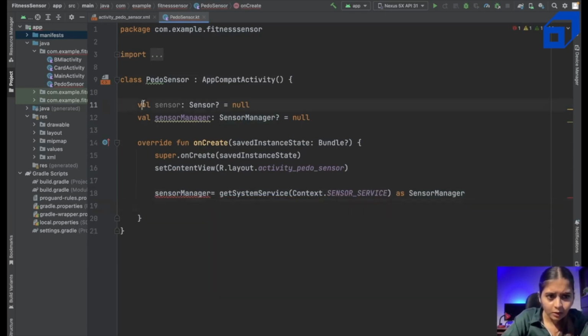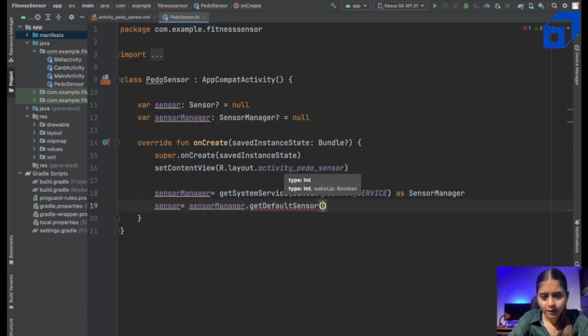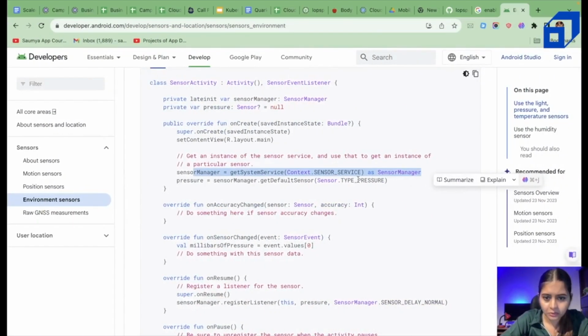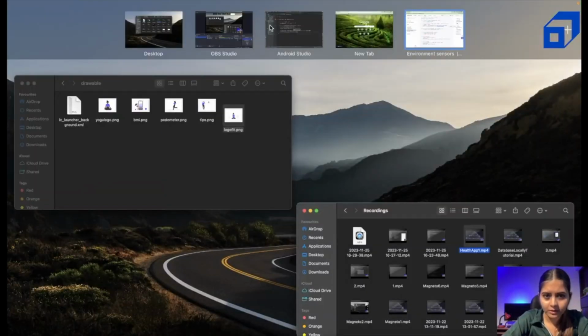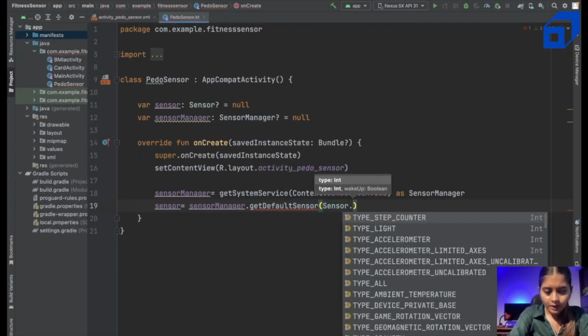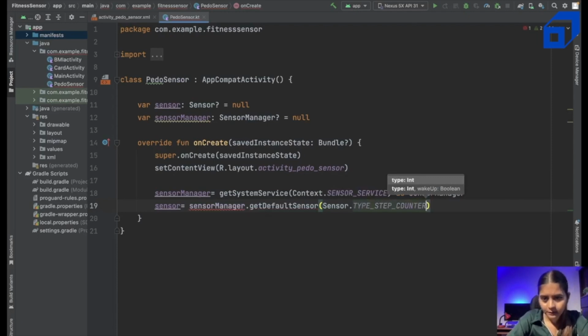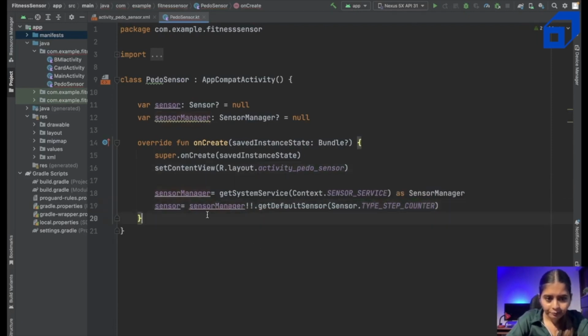Val cannot be reassigned, oh sorry, var, and this should also be var. Now sensor is equal to sensor manager dot get default sensor, and here we have to pass the type of sensor which we'll use. So here they are using pressure sensor, and we have to use sensor dot type step counter, okay, step counter, and null handling done.